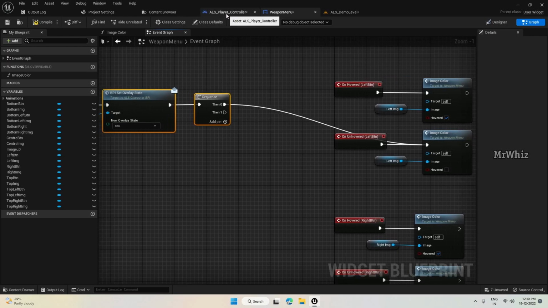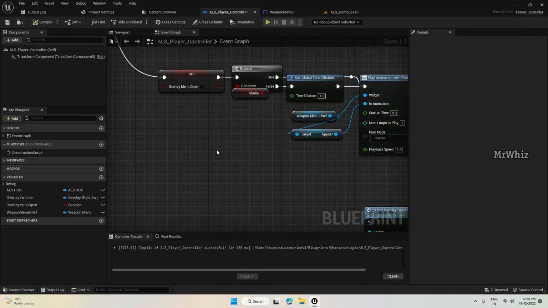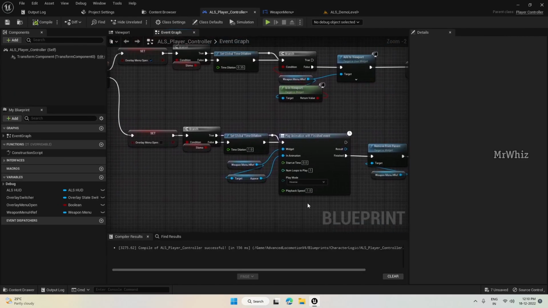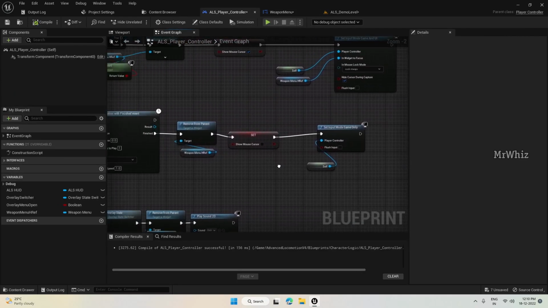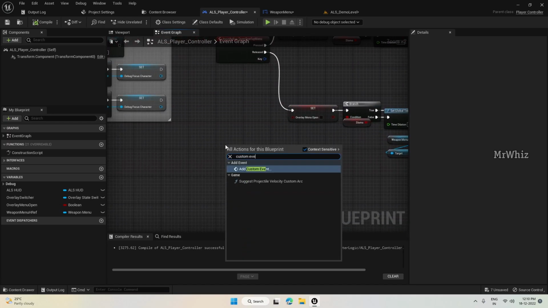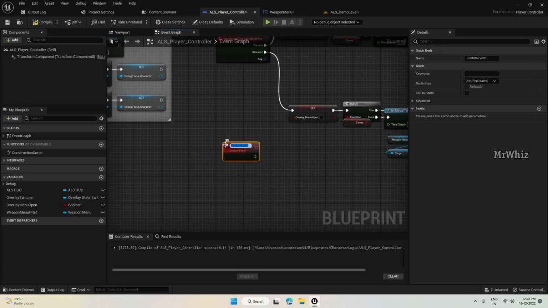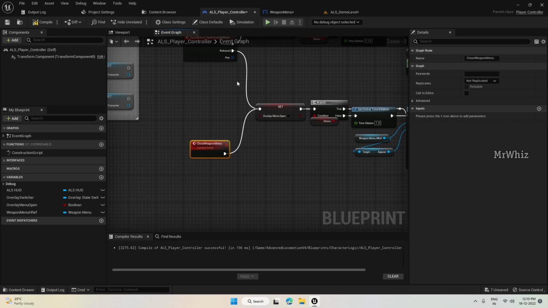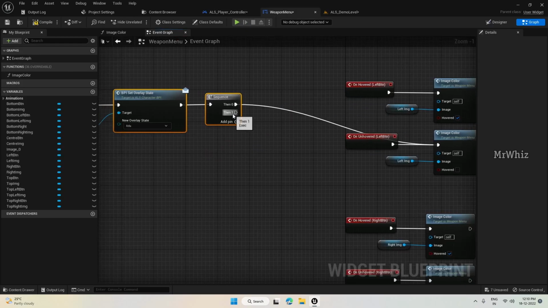And while closing the menu, there are a few things we did when closing this menu. So we need all these to be executed when we close it. So better create a custom event. Then name it close weapon menu. And connect it here. And we'll call this event from here.